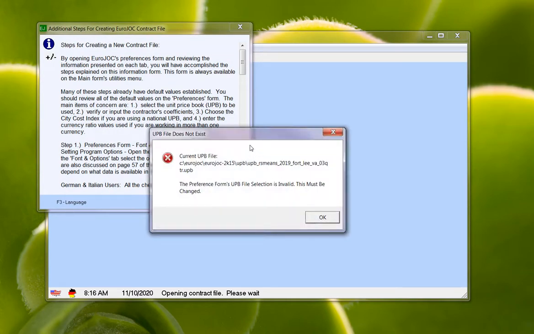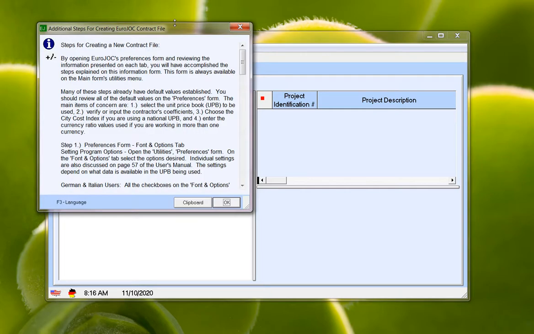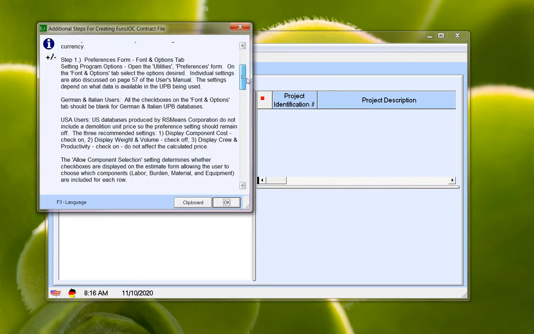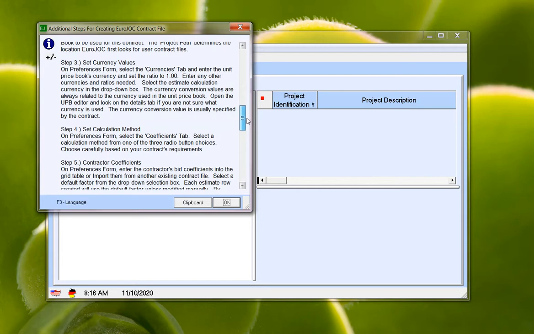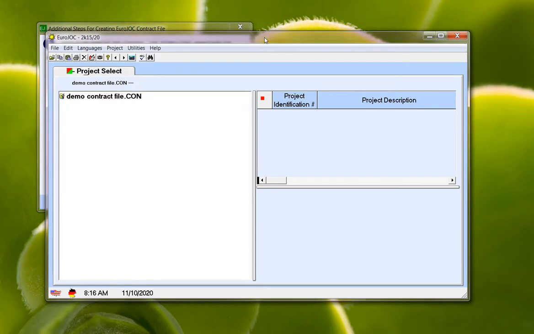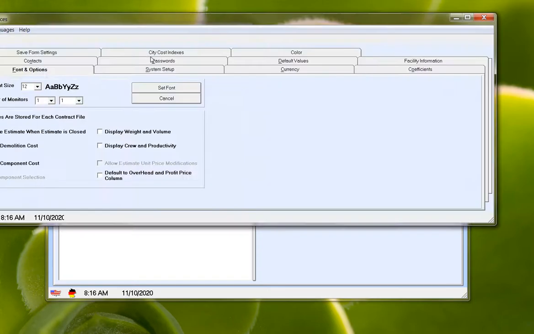Okay, something happened here that I wasn't expecting. It's saying that this unit price book is not available, so I need to change that. Not a problem. You'll see the other form here that opened up. These are the steps. It tells you step by step what you need to do to create your contract file. I'm going to go through this briefly because it's pretty simple. You go to the Utilities menu, and you go to the Preferences form.